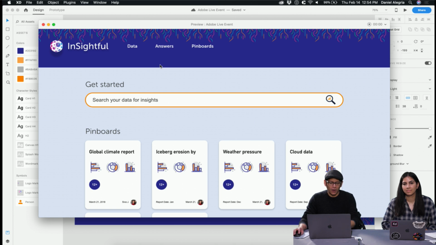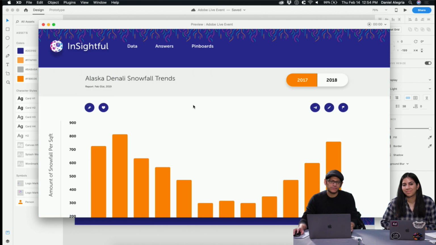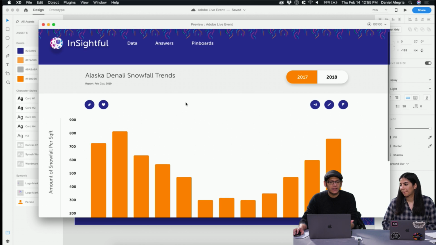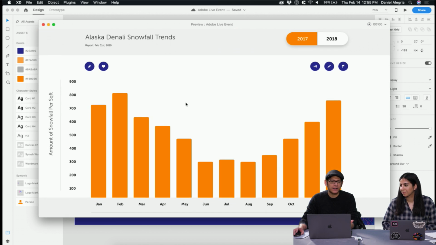And so we also looked at having a trigger for voice for the search. So if I were to tap on the search and use voice: Snowfall in Alaska. Boom. And now that I have all those inputs already aligned to my profile, I'm given a result in a visualized form that illuminates the differences of snowfall trends in Alaska, the Denali mountain range, from 2017 to 2018, because that's all we have.